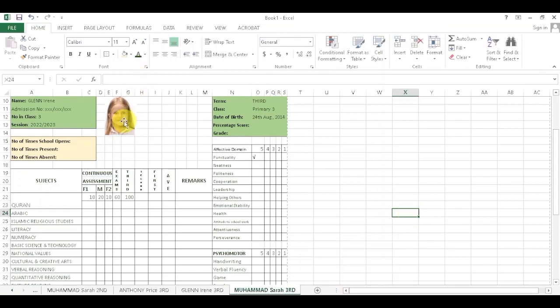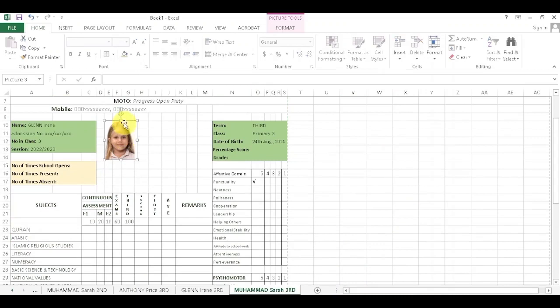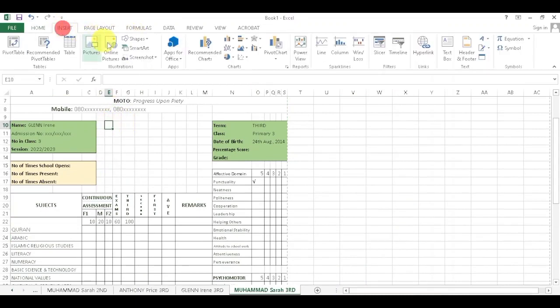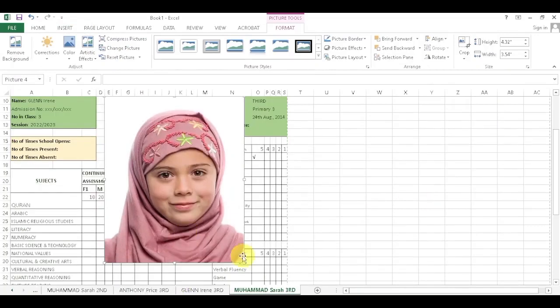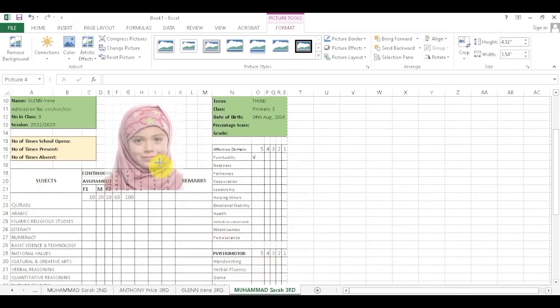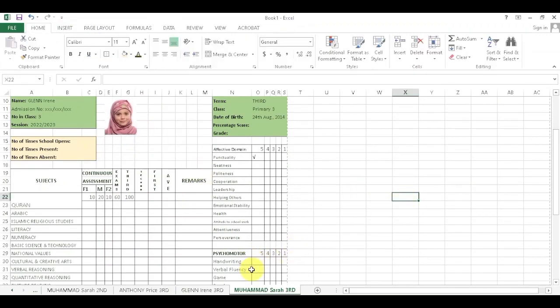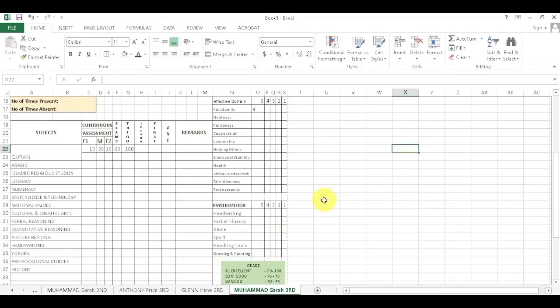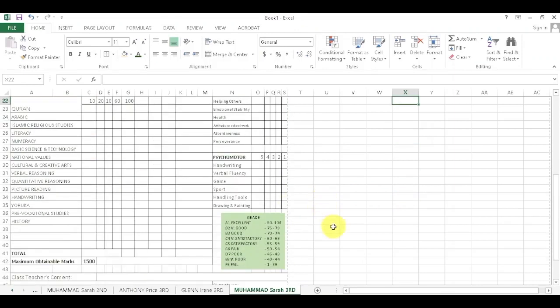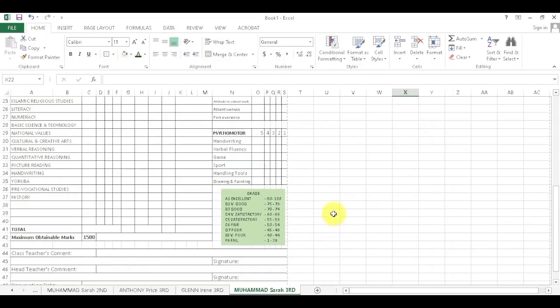So let us change the picture. Click on this place, insert picture, Muhammad Sarah. Yeah, so resize, move it a little bit, within row 14, like that. So that is all we need to do about the video.